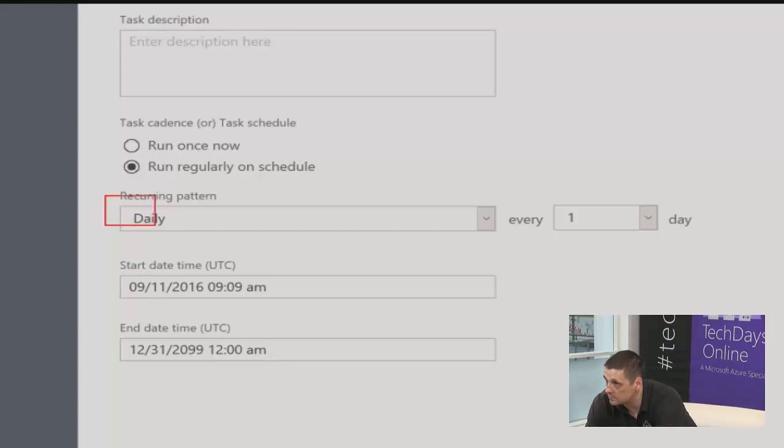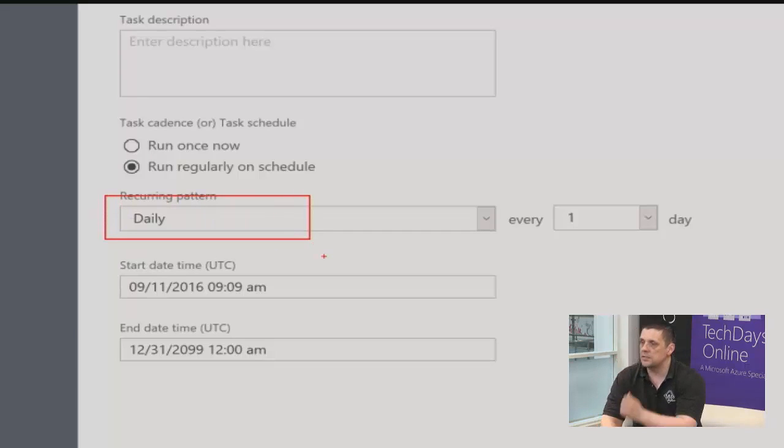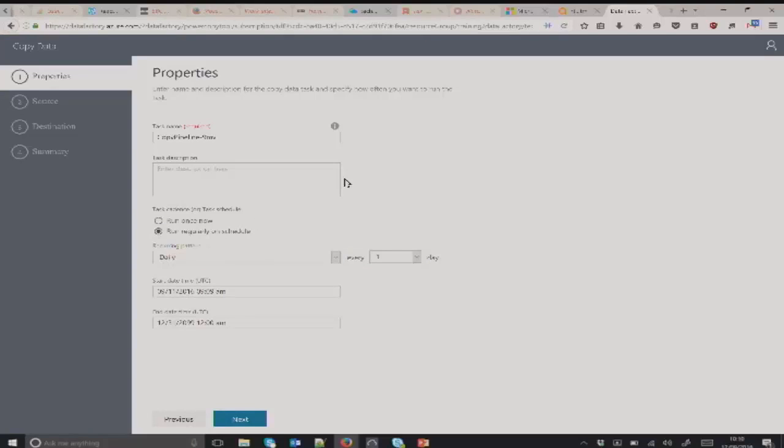Let's see if I can get the right one. Here's the interesting one. So this is your pattern, this is your time. This is when do I execute. For this one, for example, it's saying I want to execute daily, every 1 day. But you could also have that monthly, quarterly, hourly. Most people run hourly. So I'm going to have it run hourly.